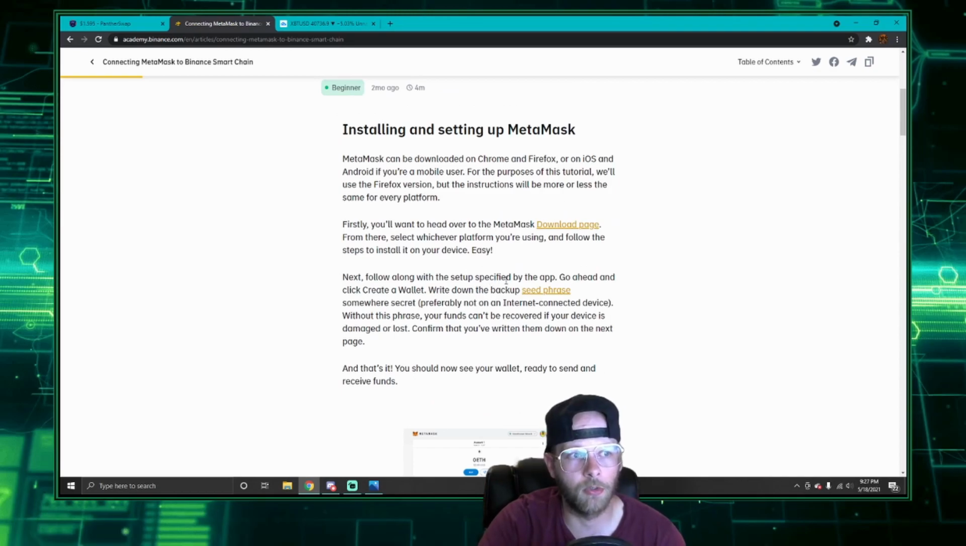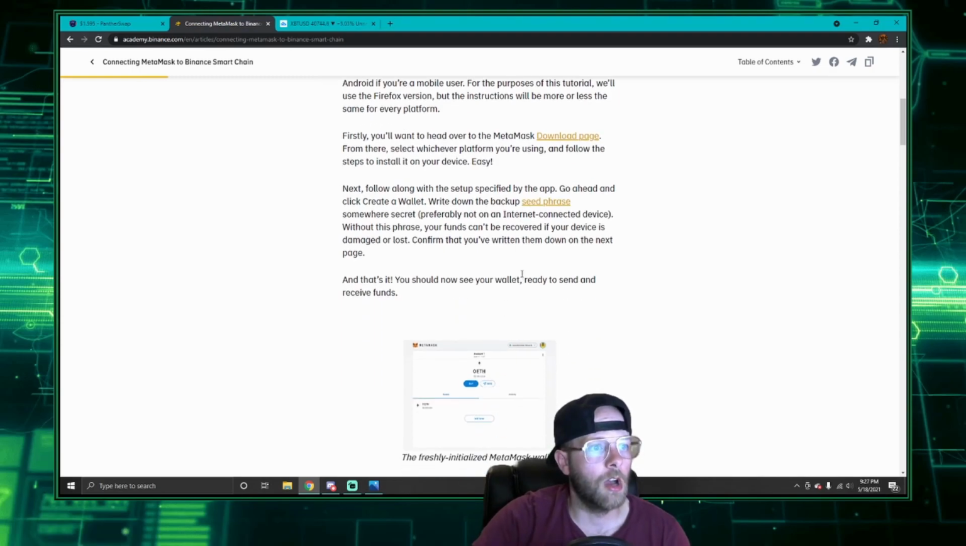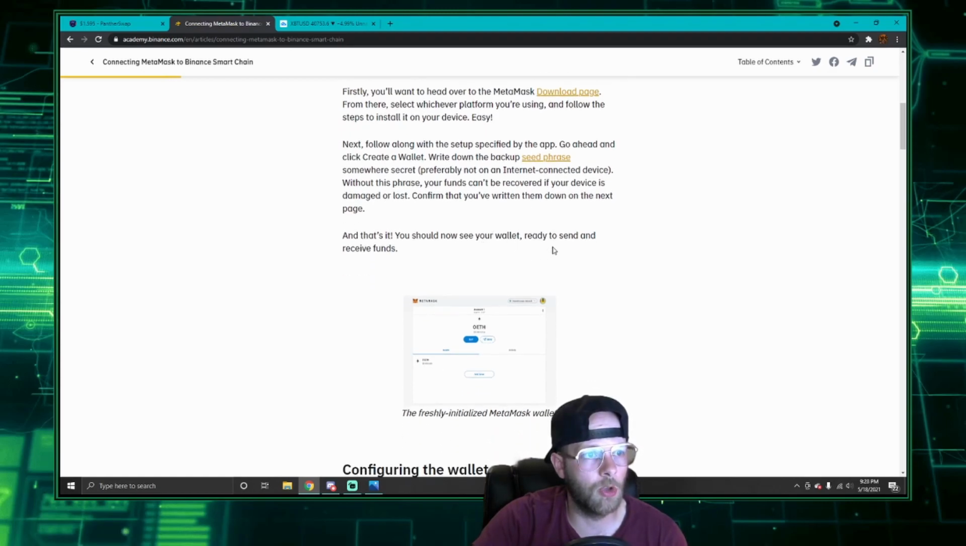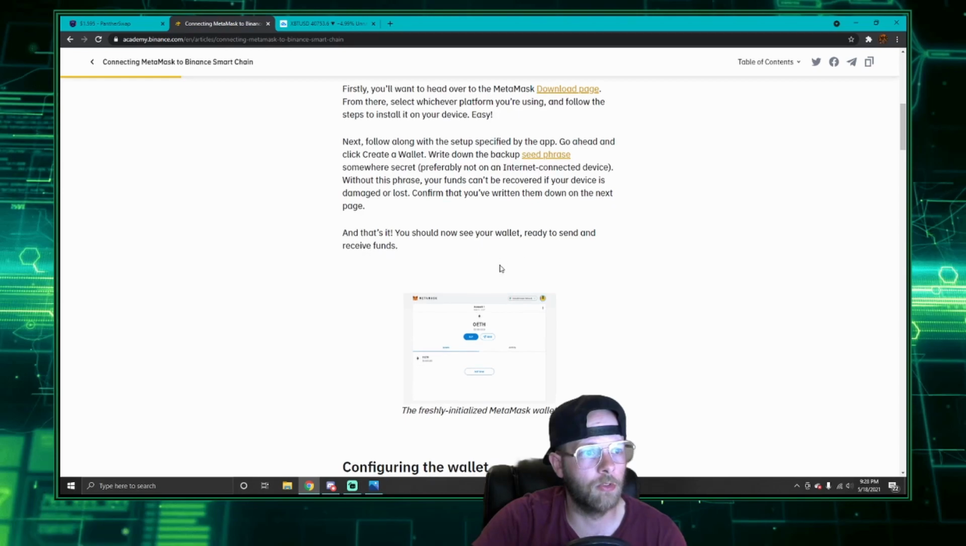Without the seed phrase, there's no way to recover your funds if your computer is lost or damaged. So it's important that you have that. That's all I'm trying to get at. However you want to save that. So it says confirm that you've written down the seed phrase on the next page, and that's it. You should see your wallet, and now you're ready to send and receive funds.